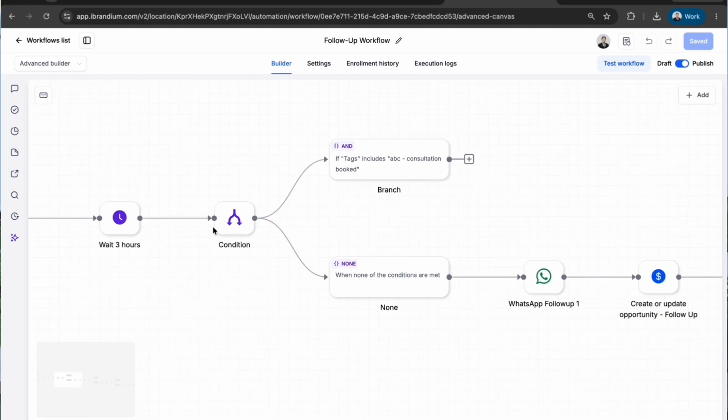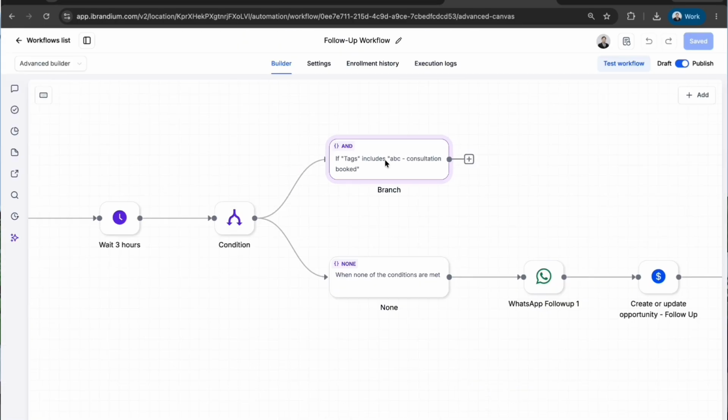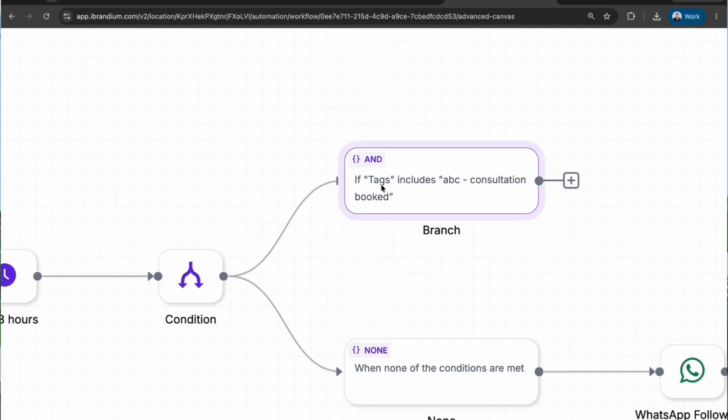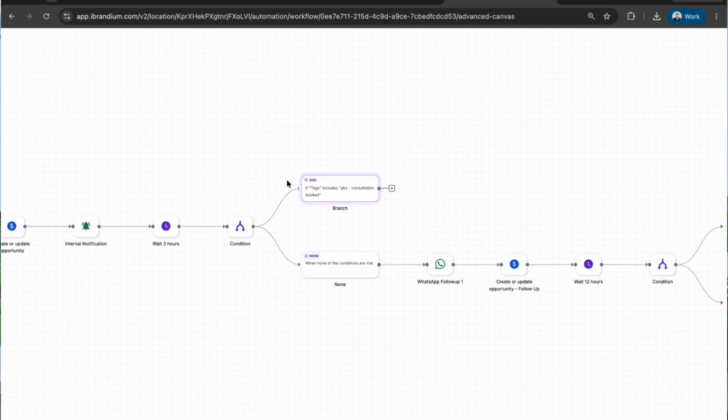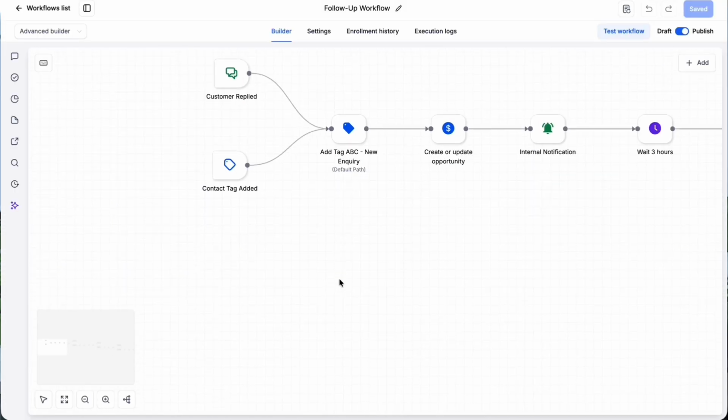The condition is an if: if this happens, then it goes to this route; if this happens, then it goes to this specific route. Like this, if the text includes ABC consultation booked, meaning it actually booked an appointment, for example, you can just stop. But if it doesn't meet this text, it continues onward. Right, so we're going to create this one again.